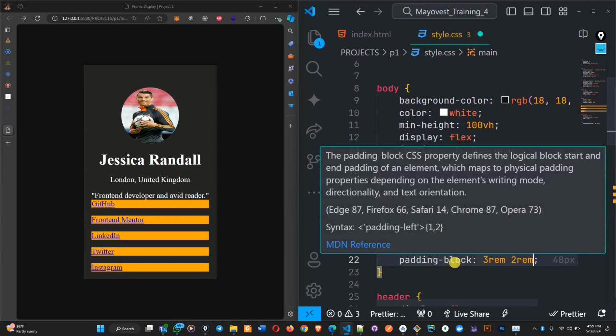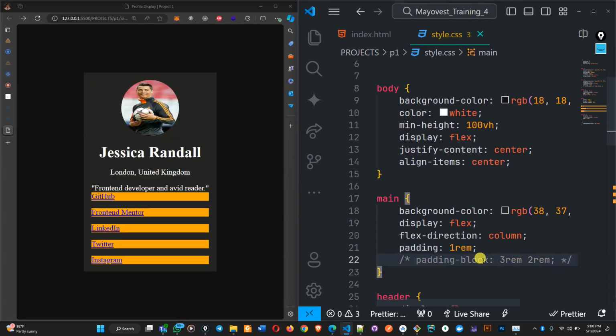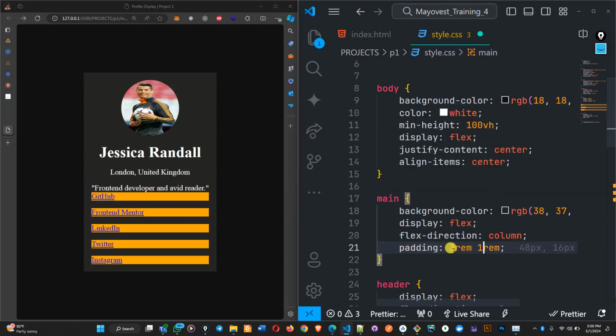Padding block is only talking about top and bottom. Padding is talking about all of them. So this one will set 1 rem by default for all of them. But now I'm resetting the value for the top and the bottom. Instead of doing it like this, which is a waste of typing, I can actually do 3 rem, 1 rem, and this one is going to be 2 rem, which is what we talked about. This is the top, this is left and right, and this is the bottom.